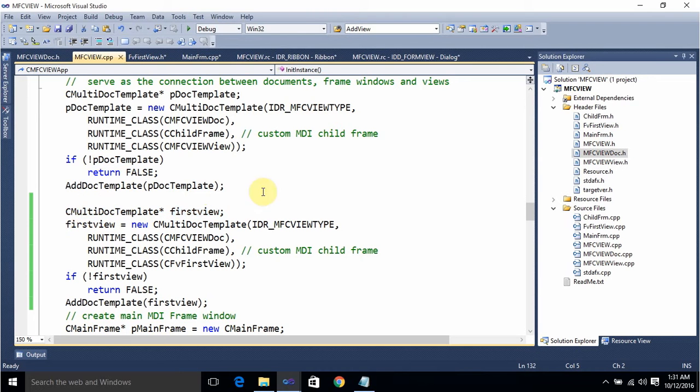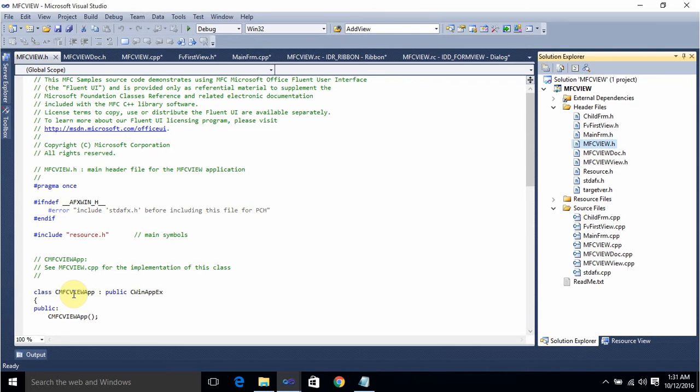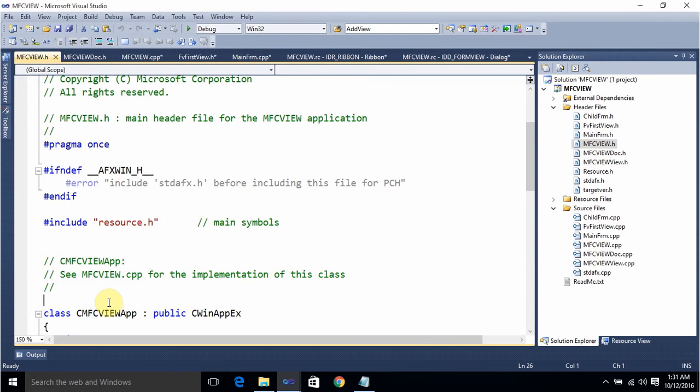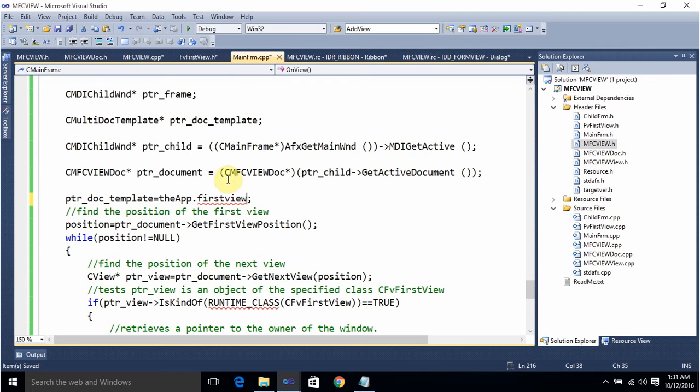For that, copy with Ctrl X, cut it from here and come to the header file where the application class is present. You can see this MFC view app is here. Here let's add it, and come to mainframe, you can see this error should be gone.